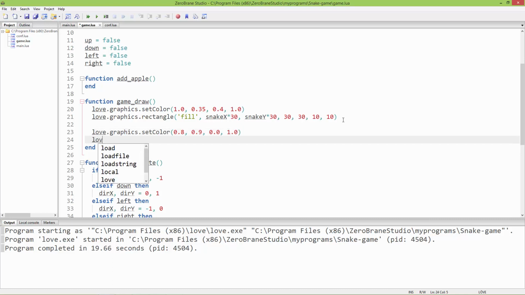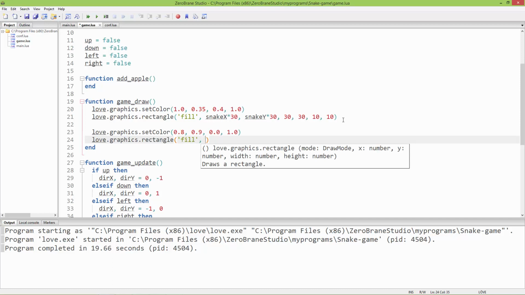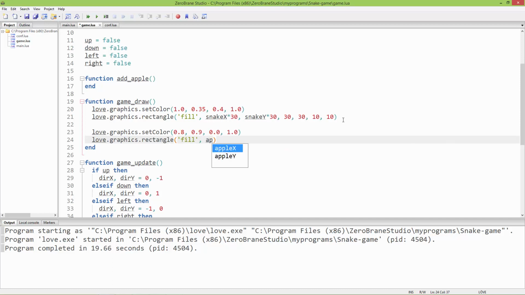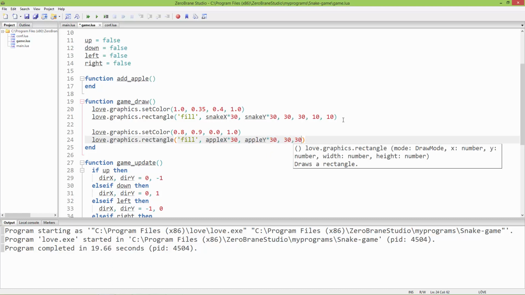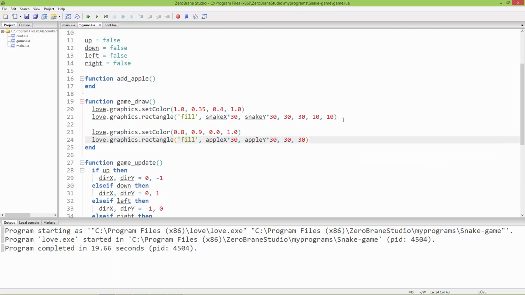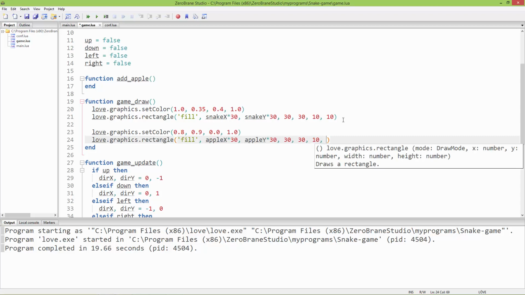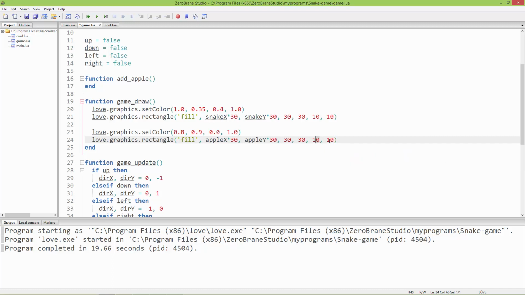And here just draw the rectangle, so love.graphics.rectangle. The mode will be fill. The position x will be appleX times 30. The y position will be appleY times 30. The width 30, the height also 30, and of course the rx and the ry also 10 and 10.